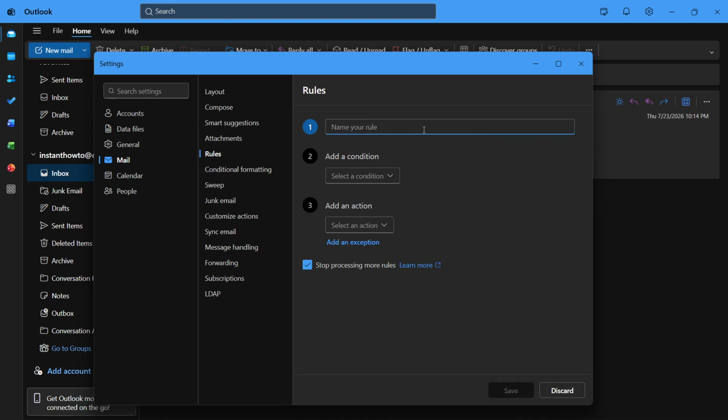Now from here, you want to give it a name. So I'm just going to name this one Auto Archive. Just like this. Of course, you can name it whatever. I'm going to leave it like this, so I'll be able to differentiate it from the others later if I'm going to add more.